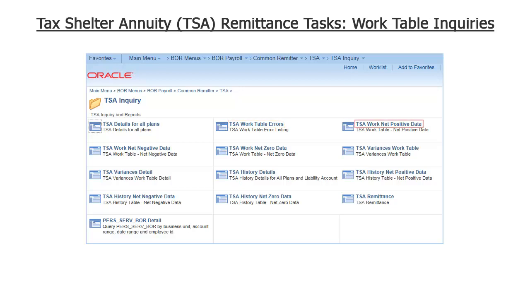The TSA Work Net Positive Data query returns data for net positive contribution remittance amounts contained in the TSA work table. The TSA Work Net Negative Data query returns data for net negative contribution remittance amounts contained in the TSA work table. The TSA Work Net Zero Data query returns data for net zero contribution remittance amounts contained in the work table.